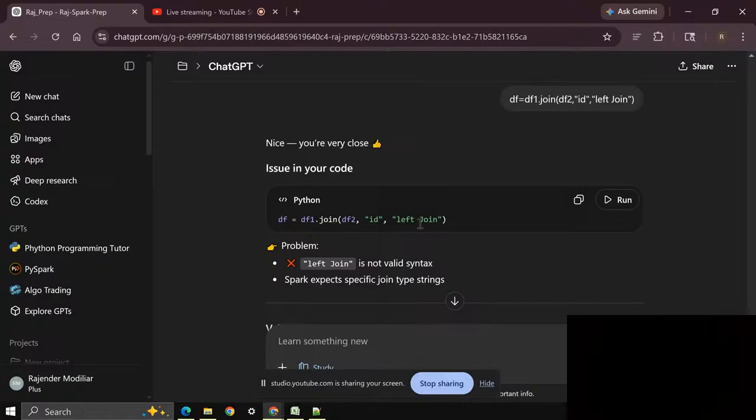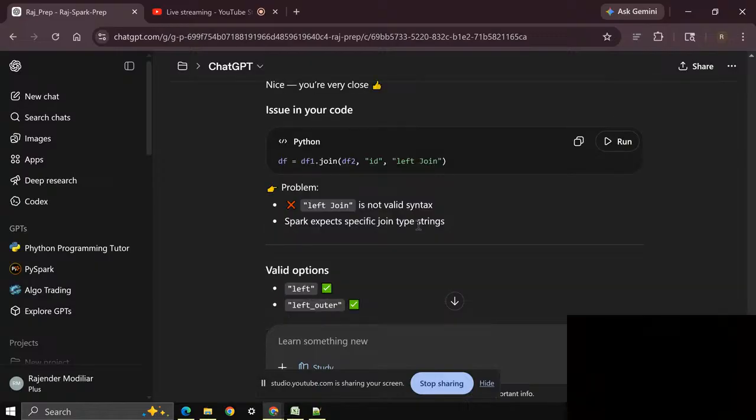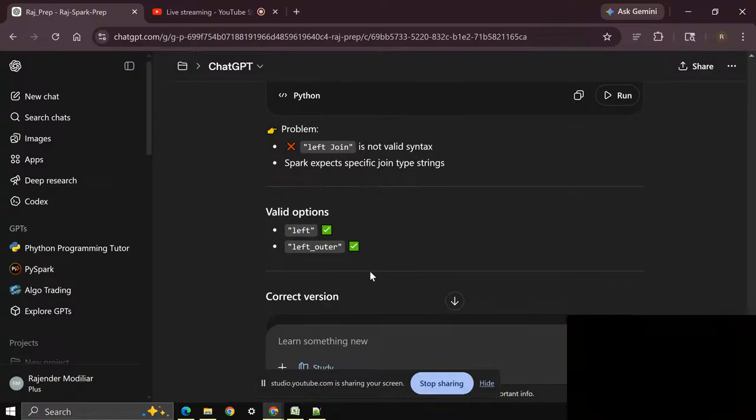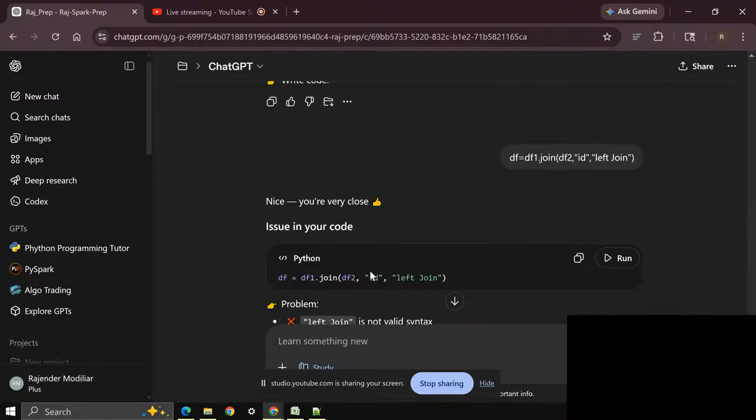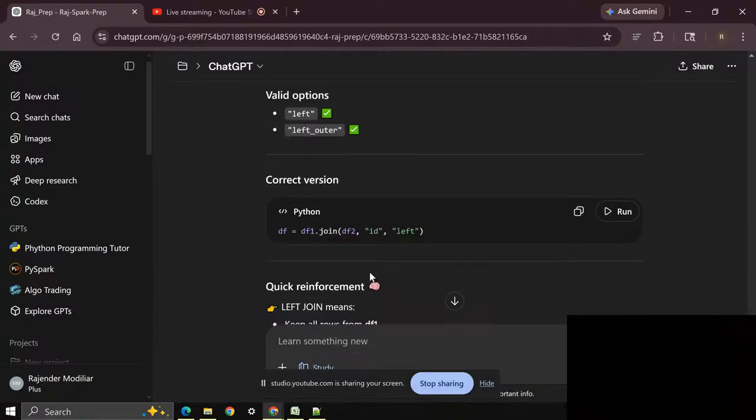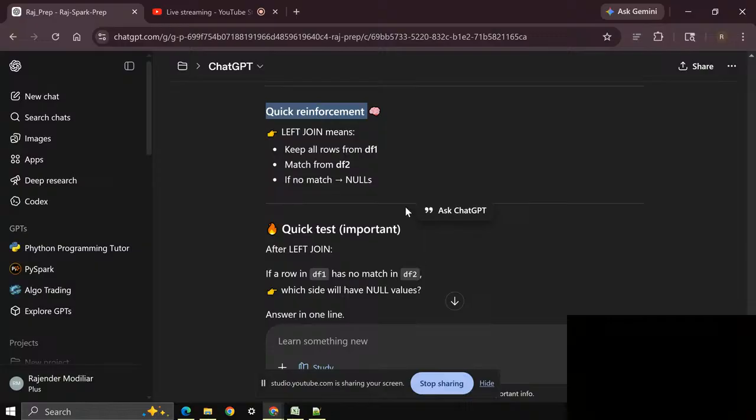You are very close. Why? I think left join is not there. Left join is not valid syntax. Spark expects specific join type strings: left, left outer. So in this case, left is the right keyword. Left join is not there; left is the right keyword, and that is what you need to specify.